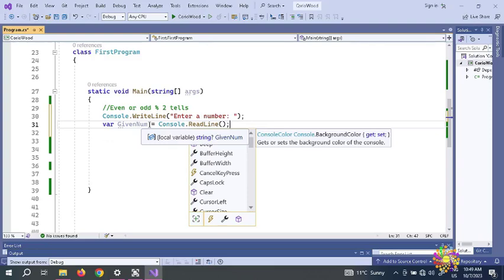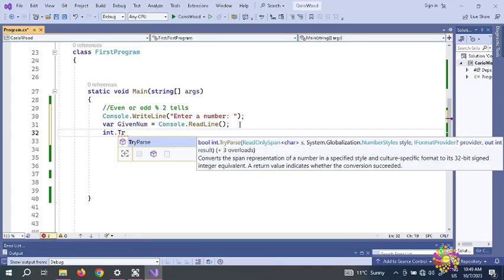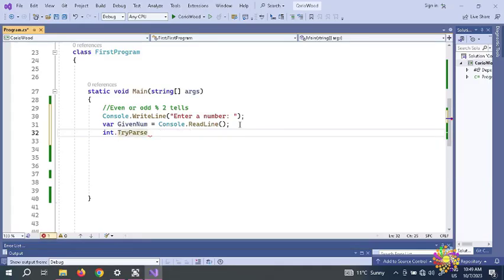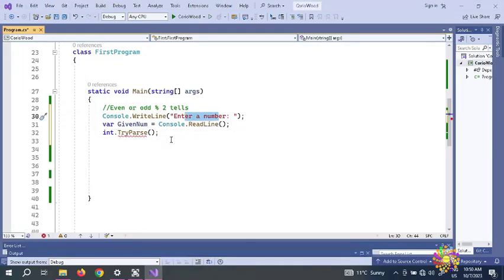Whatever the user is going to put, say for example, what if the user puts a string or something, then you can parse it. We can put an int, we're going to put a TryParse, going to parse it. And what we're going to parse if the user puts a string, because here the user may not put a number, the user may put something else. So we're going to put a parse here. Then we can give a num.